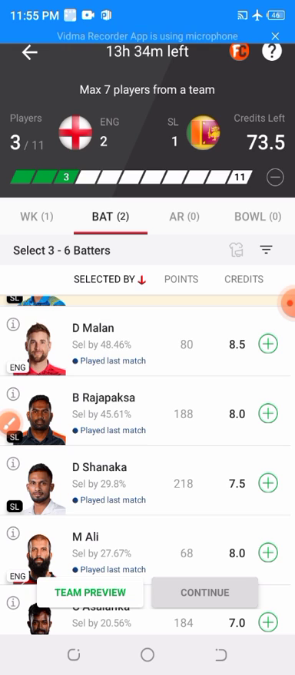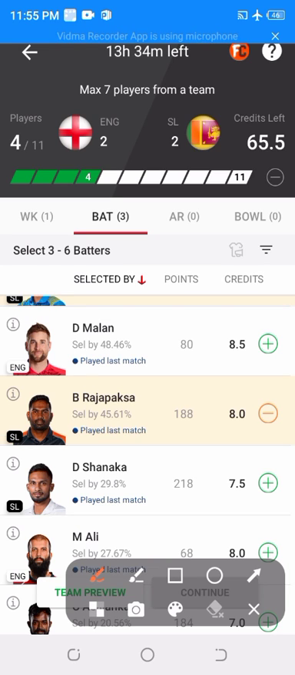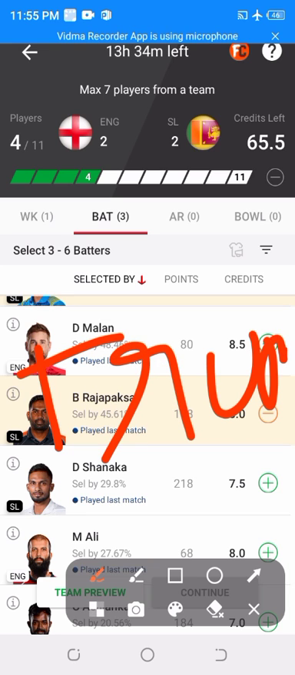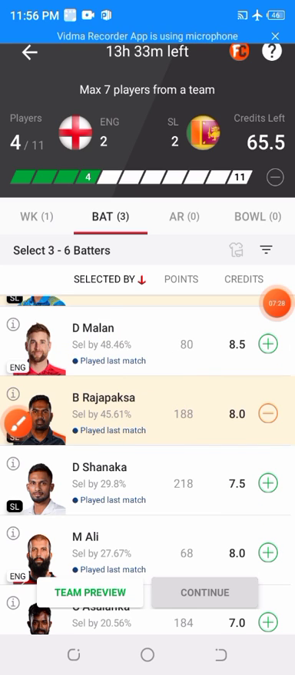Whereas Bhanuka Rajapaksa, an interesting fact about him is he's a very hard hitter and loves to play, especially on a batting surface. This pitch favors batters well. So Bhanuka Rajapaksa will be your trump card pick in this match, especially when Sri Lanka is batting first. Don't avoid him when Sri Lanka is batting first.